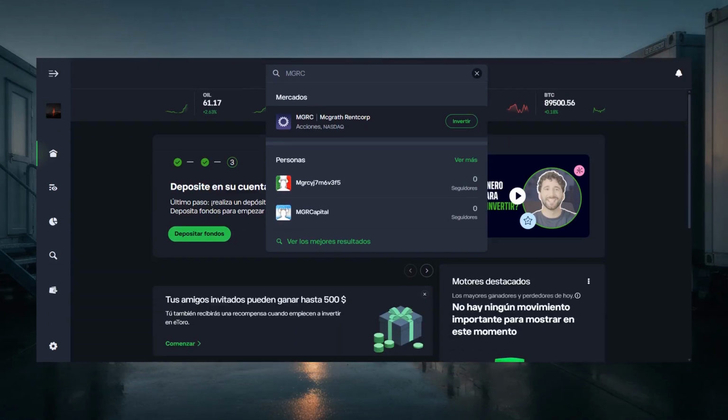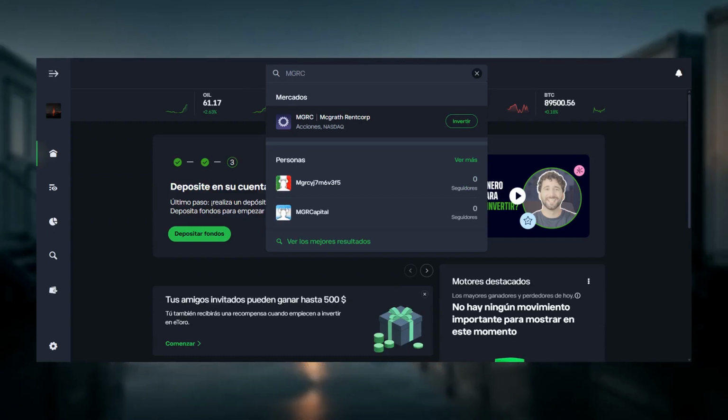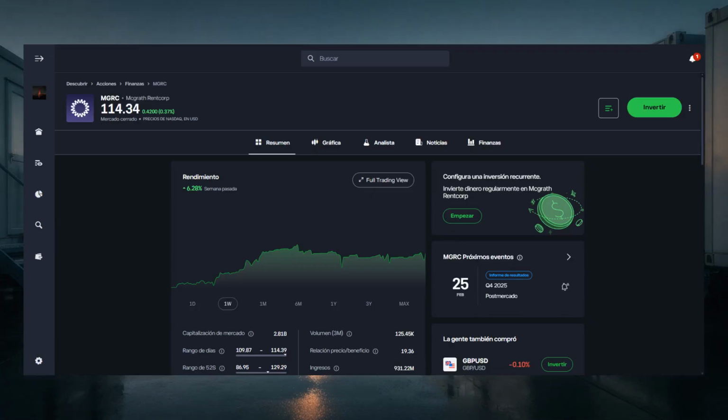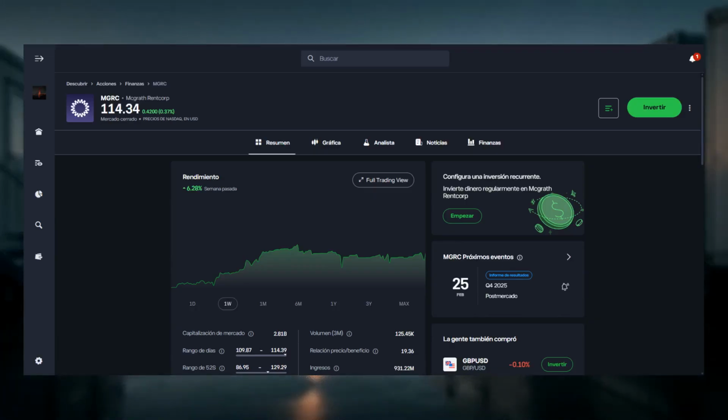Use the platform search box and type the ticker MGRC to find the listing. Select the McGrath RentCorp result to make sure it matches the NASDAQ ticker and company name. On the asset page, you will see basic company information and a live price chart for MGRC. Double-check the company description and ticker to confirm this is the correct stock.